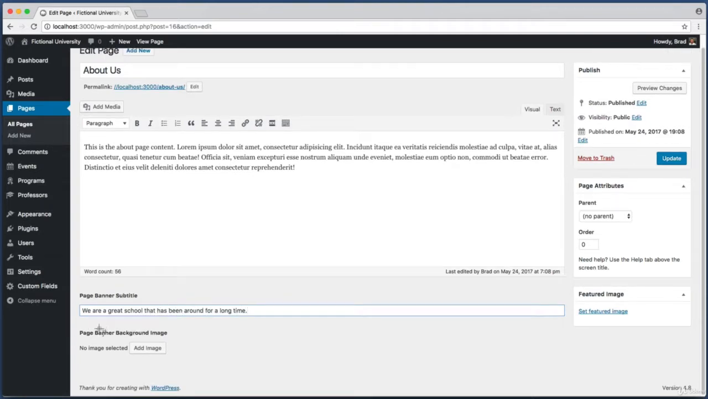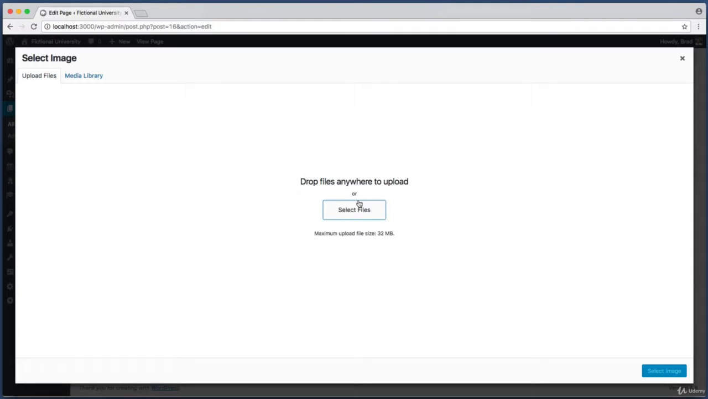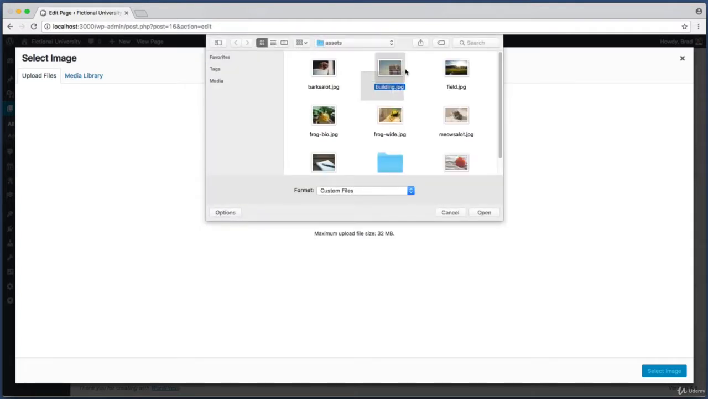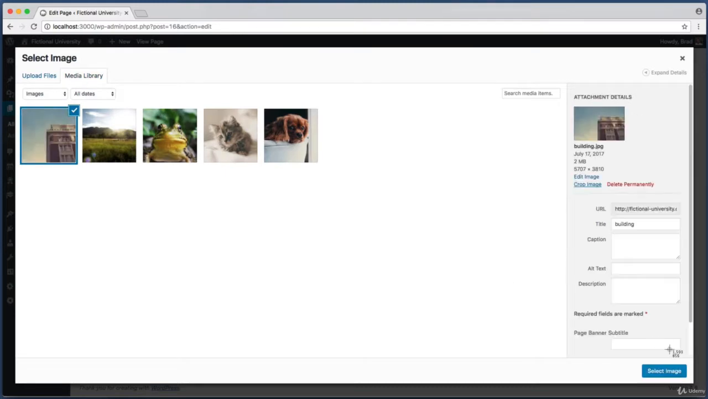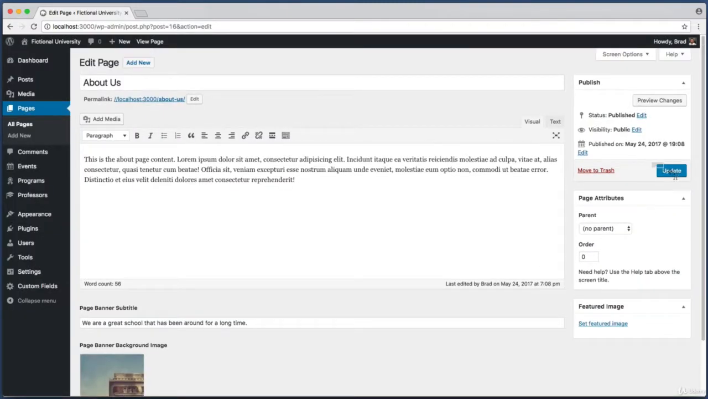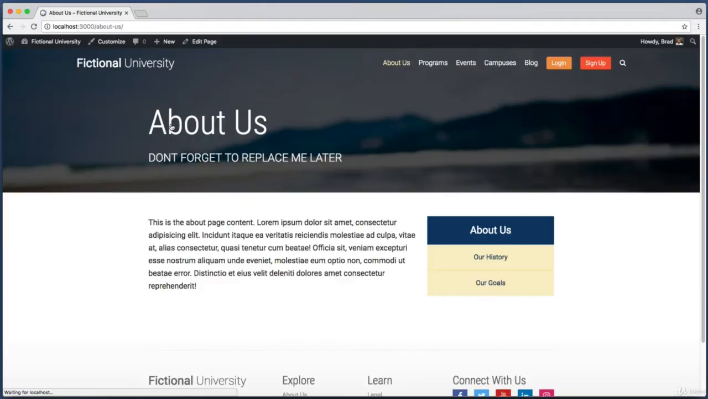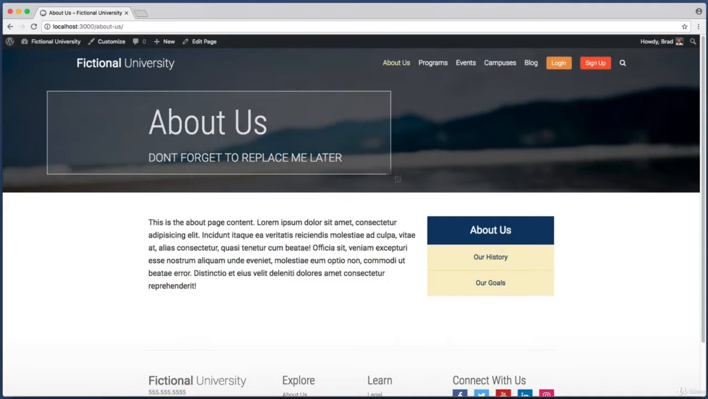And let's also go ahead and upload a custom background image for the page banner. So add image. Let's upload a file. I will use this photo of a building. Select image down in the bottom right. Okay, let's go ahead and update or save this. And then let's use the permalink to go back to the front end. Okay, and now we need to update the page.php template to actually use that dynamic data.